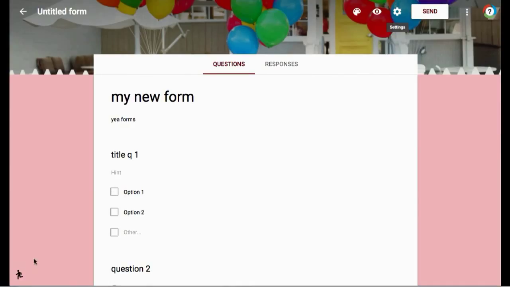Oh, and one more thing. This little guy in the corner, he gets you back to Google Forms, the old version, if you don't like this yet. So that's the new Google Forms. I don't think it really took that much explaining, but everybody needs a little help sometimes.